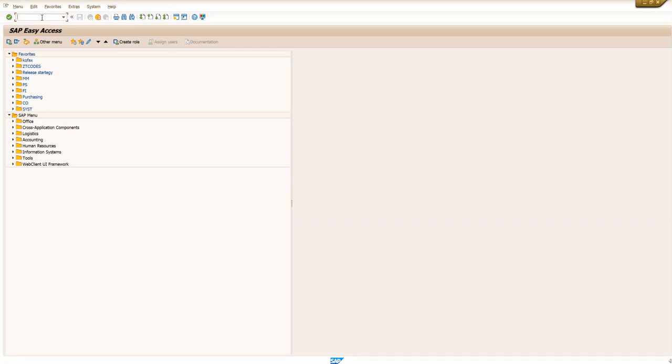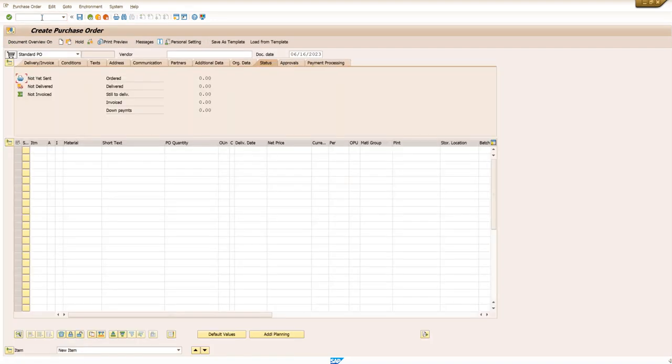The transaction for purchase requisition is ME51N. For purchase order it's ME21N. As I told you in my previous video, you have to make sure that the purchase requisition is approved, otherwise you cannot do this function.